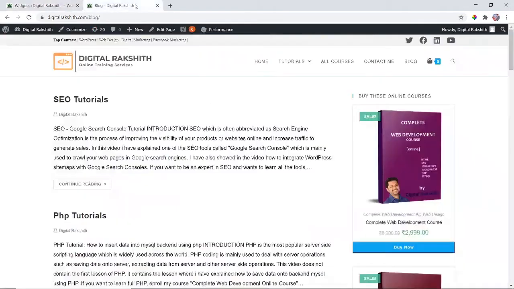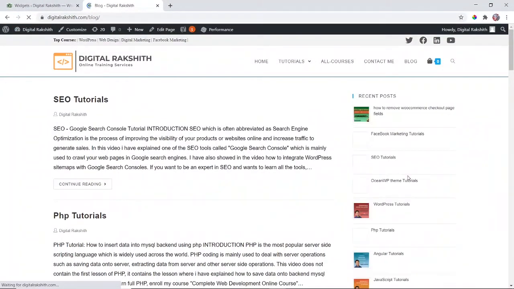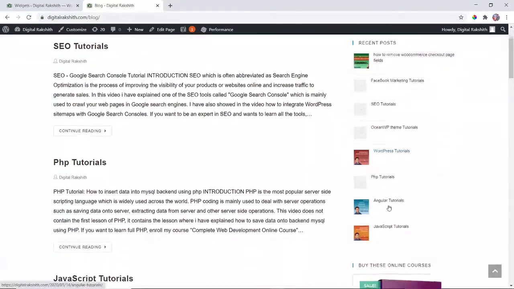Come back to the website and just refresh. All right, this is the classic style. It's just showing the image as well as the title. We just removed the comments and date sections, but still it's not looking nice, isn't it?